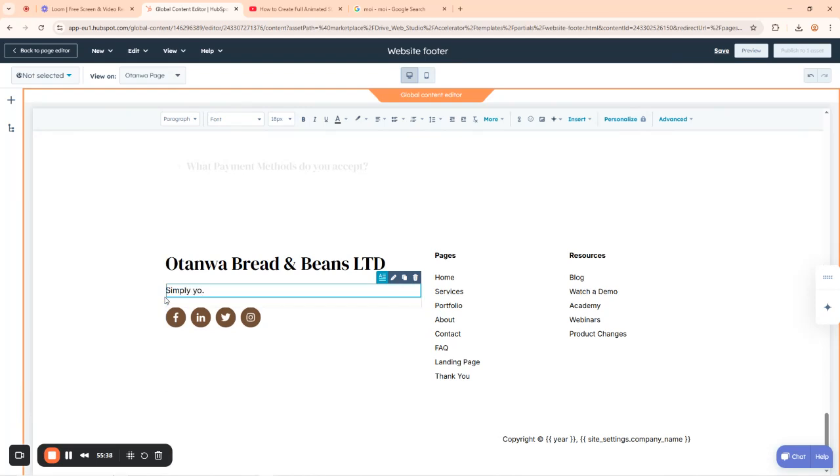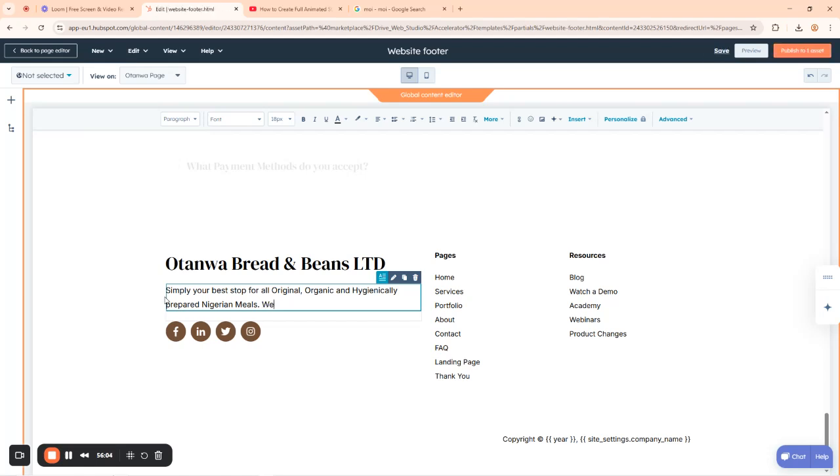Simply your best stop for all original, organic, and hygienically prepared Nigerian meals. Okay, then maybe I want to consider my Muslim friends. I'll say okay, we are halal compliant. If you don't know that thing, please don't ask me what it means. It's not for you, okay? So my Muslim friends, I mean, they know what it means. Okay, let me even put it in another line. I'll put it here. We are halal compliant.